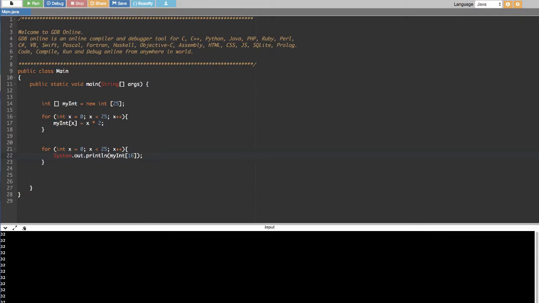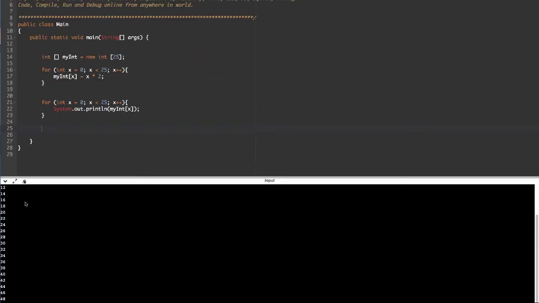We want it to print out the indice X here. So we need to change this to X. And that'll print out, starting at 0, it'll print the 0 indices, and then the first, and then the second, and then the third, and the fourth, all the way up to the 24th indices. And so now let's run it again, and we should get some better output. As you can see, I have to scroll this, but it started at 0, went to 2, 4, 6, 8, 10, all the way up to the end, which is 48.